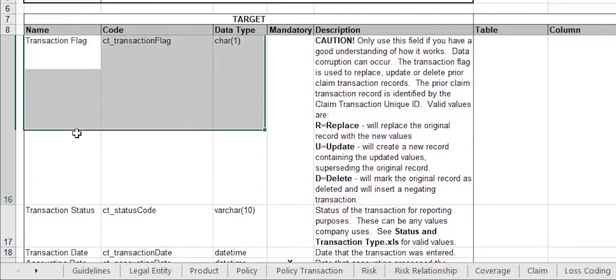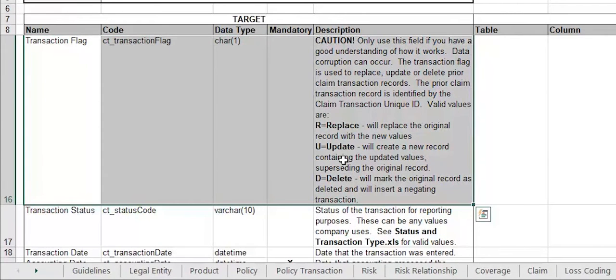Row 16 has a transaction flag field. Normally, we recommend that you leave this blank. In some systems, transactions can be updated after the fact. For 4SightBI to stay in sync with the operational system, we need to be able to change past historical transactions.